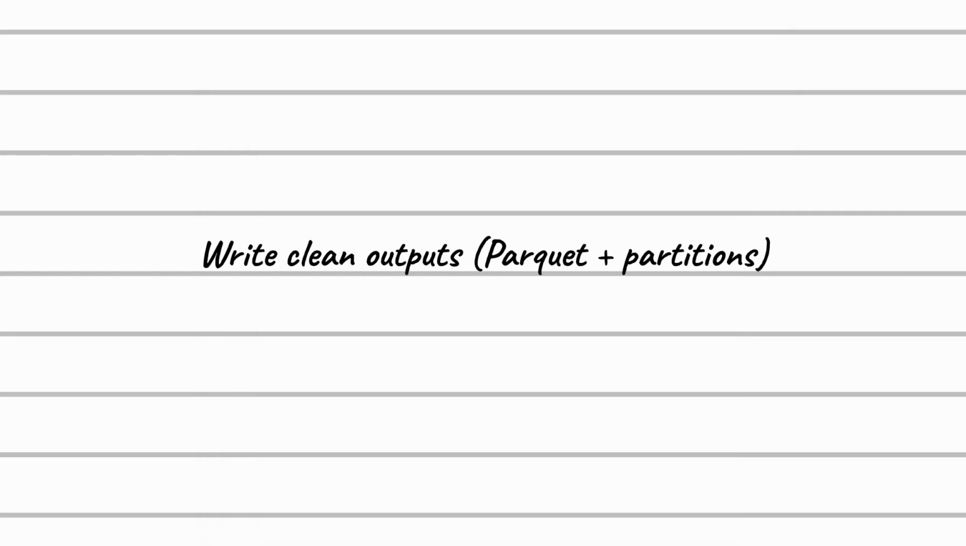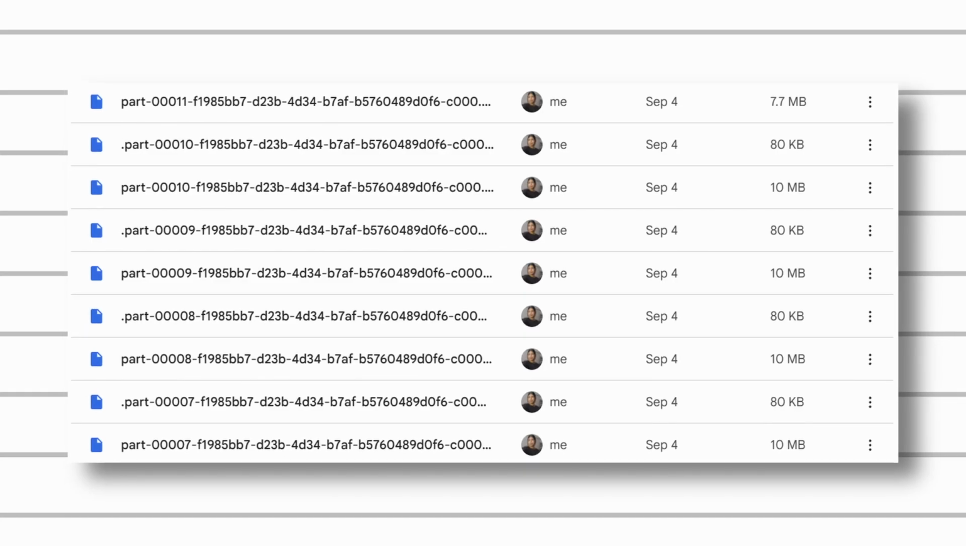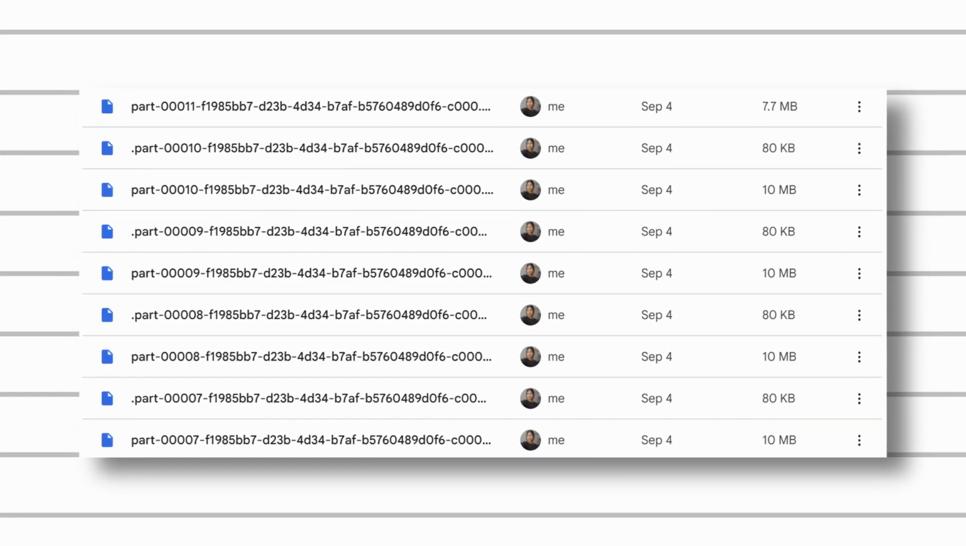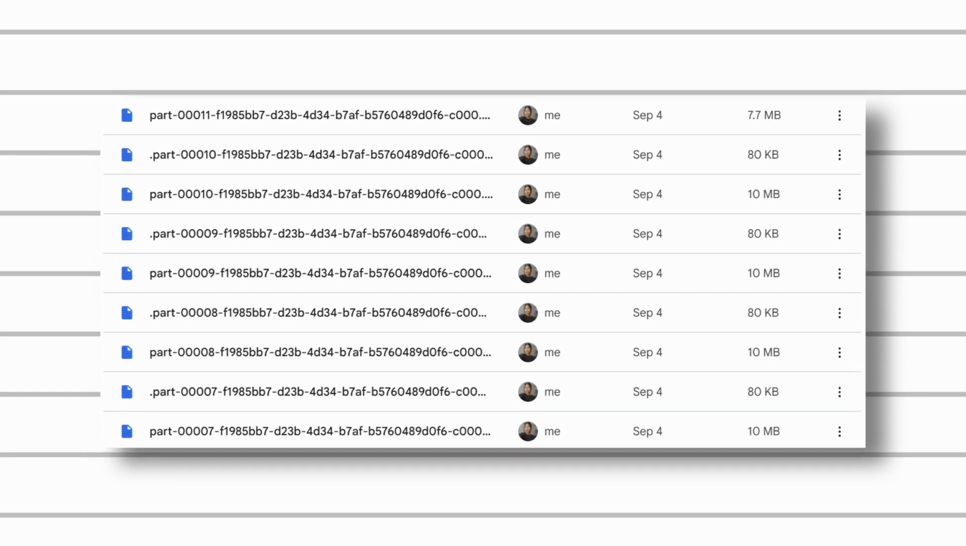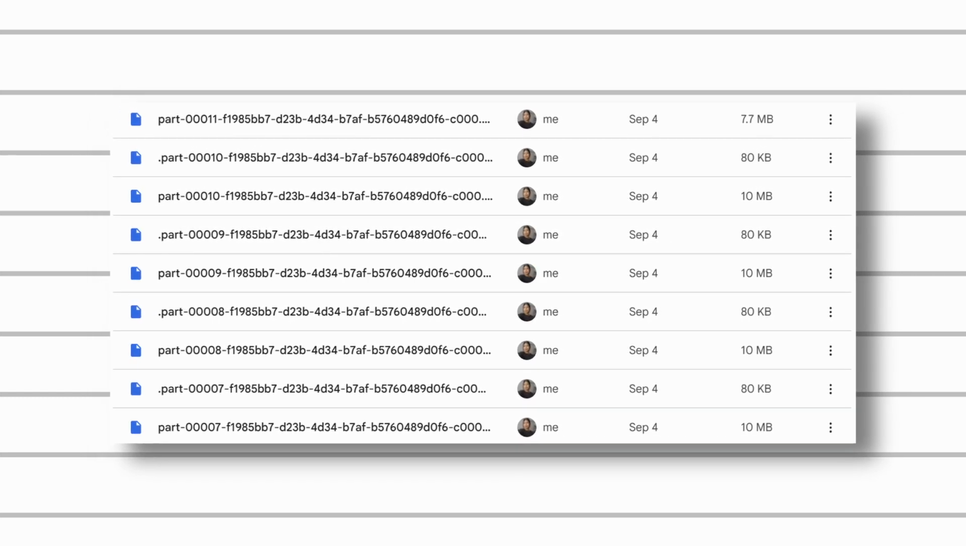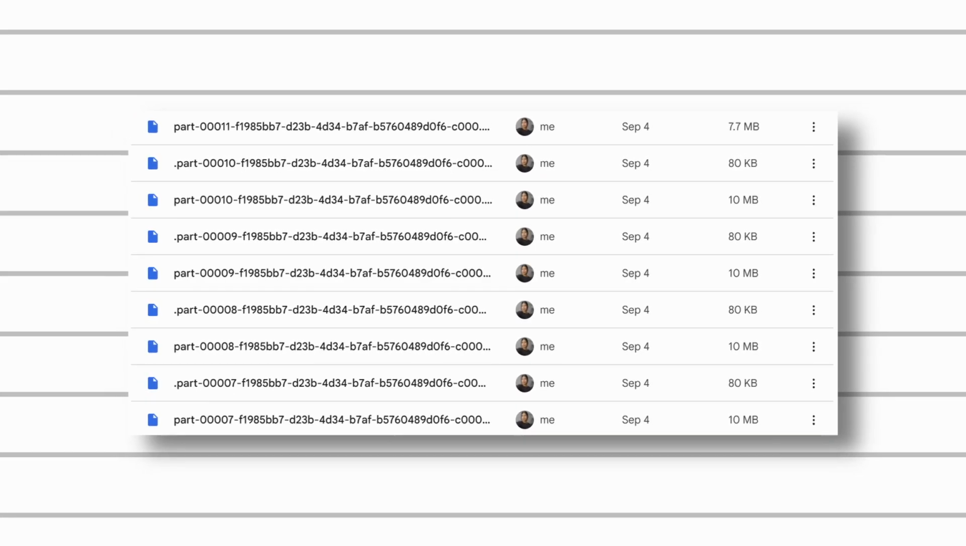Last tip, write clean outputs. Always use Parquet and partitions. Usually in pandas we use pickle and CSV. When using PySpark, use Parquet, it's faster. And when you're writing your data as a Parquet file, you should partition it by date. It is useful. So there's a bonus best practice.